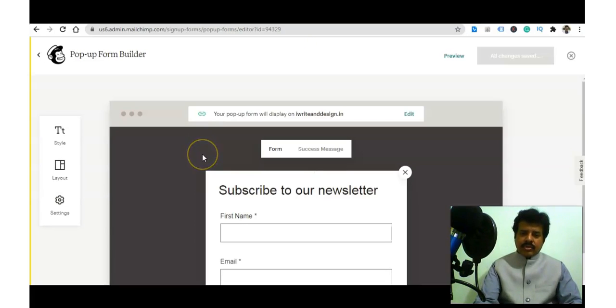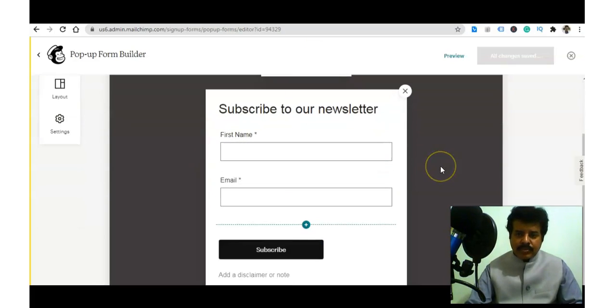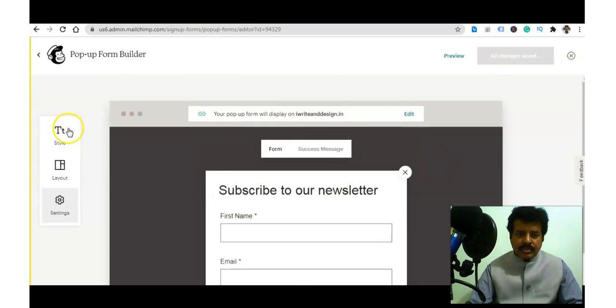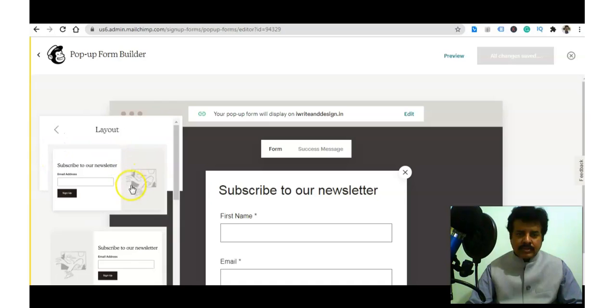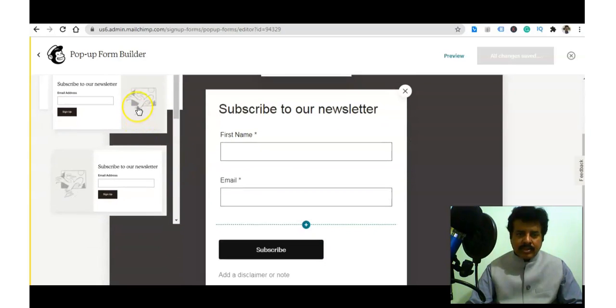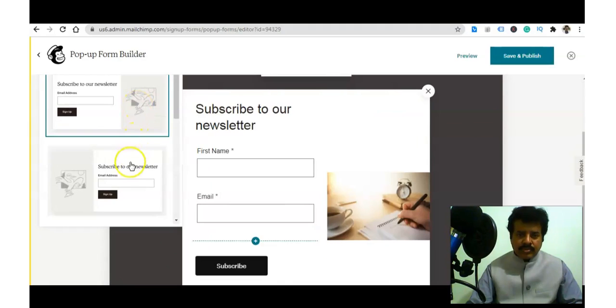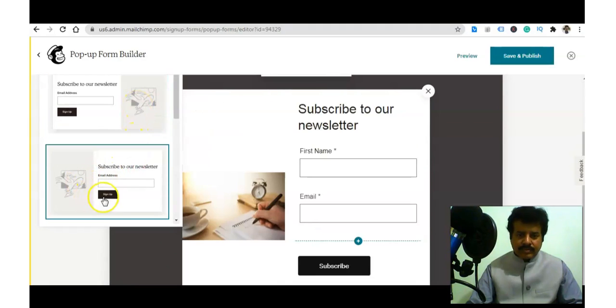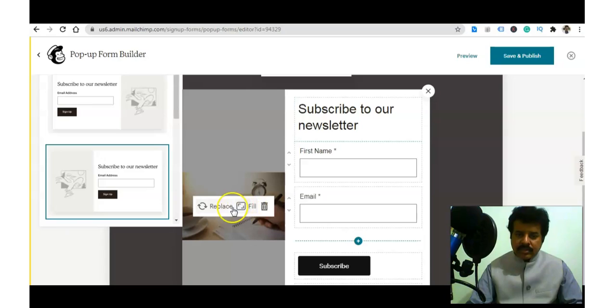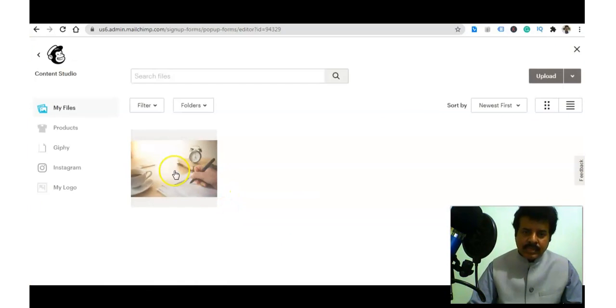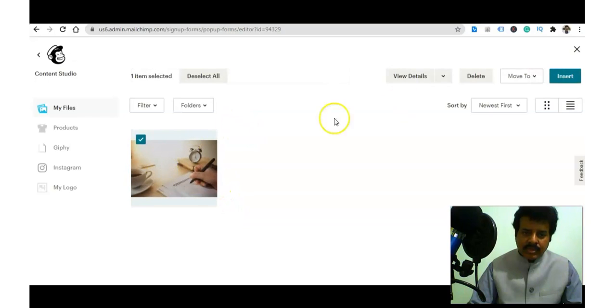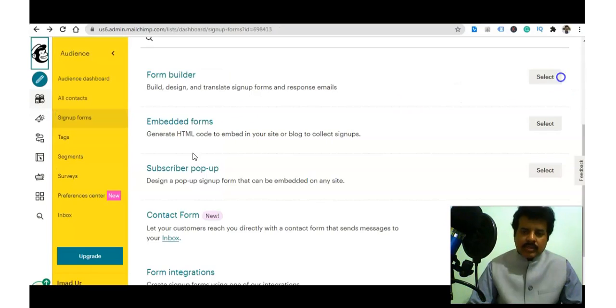Okay, so now it is showing us the different types of samples. So you click on layout and check out the different types of samples you're having. This particular image you can replace. I just uploaded this image from my system. So you can click on replace and select any other image from your computer and choose insert. Now you need to click on subscriber pop-up forms.